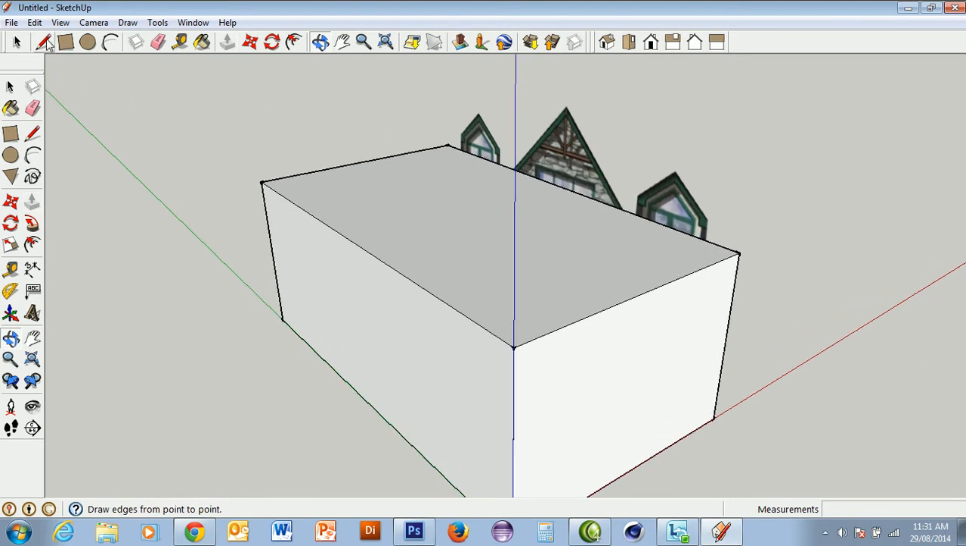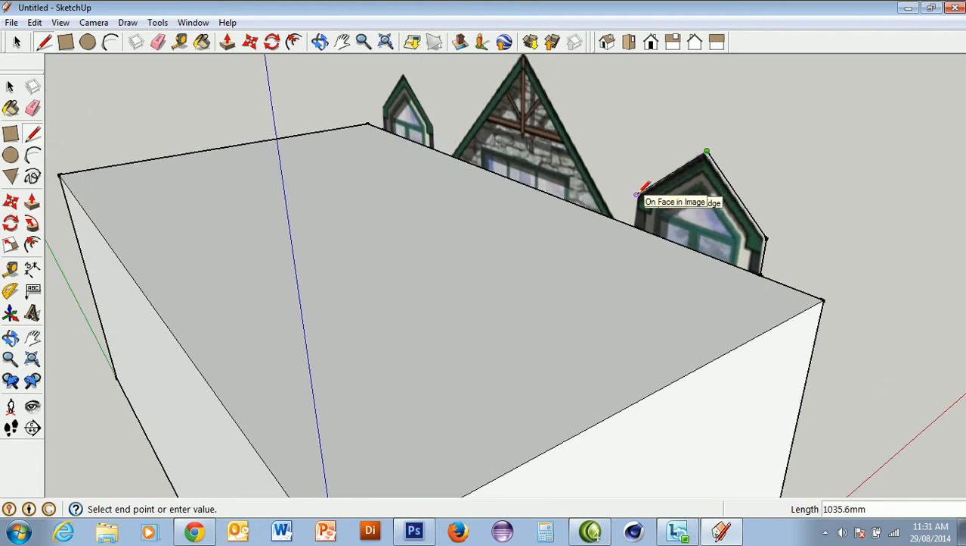And I'm going to use my pencil, and I'm going to start at this point here, and I'm going to work across to this point here. Now I'm going to draw a line up to here. Now it says on face of image, and I don't want that to be. I actually don't want it to be on the face of the image, or maybe it's all right, we'll see. And I go up to here, down to here. And then down to here. Now you can see I've got a shape already.